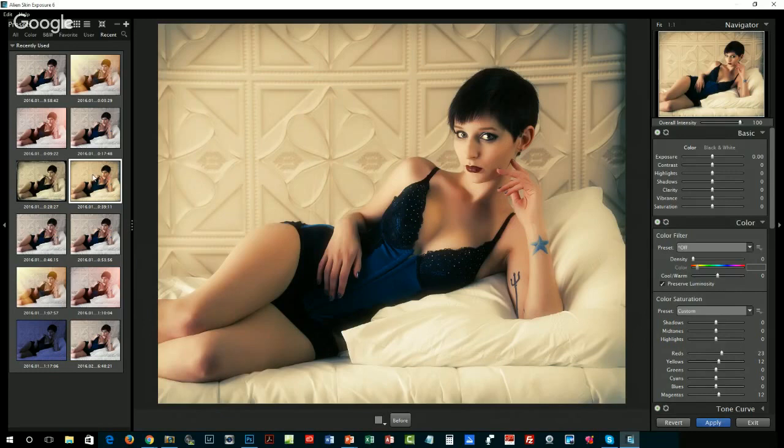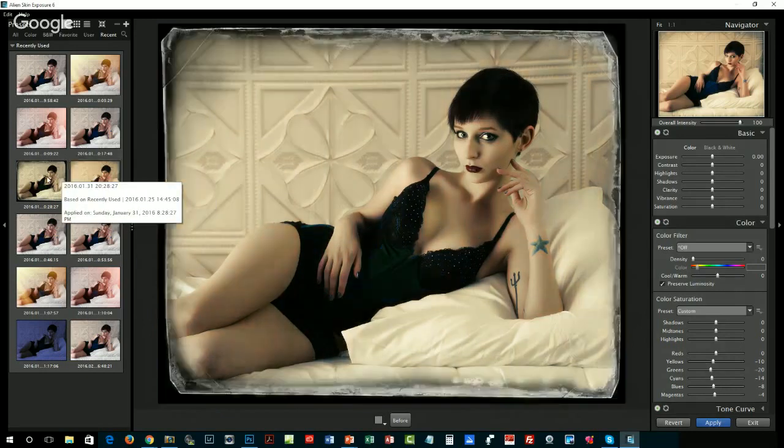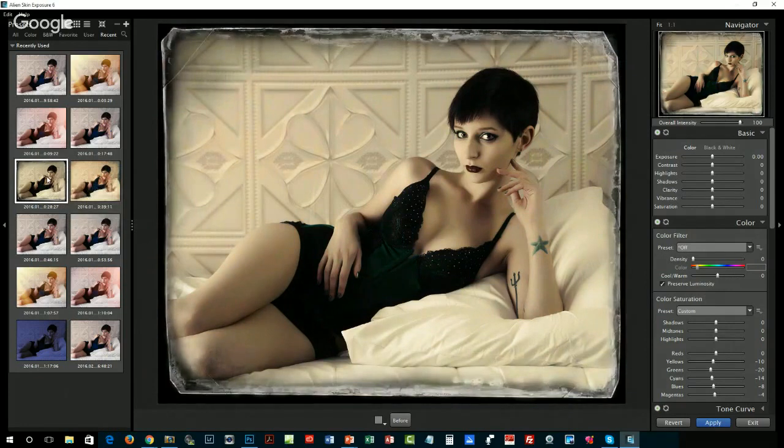There's one antique one that I really like. I use this a fair amount of times. It gives it the antique tone. It adds some grain into the image and puts a funky old style border around it.